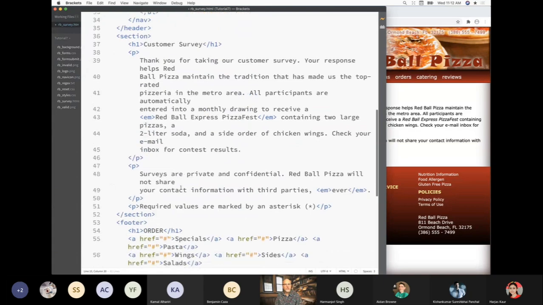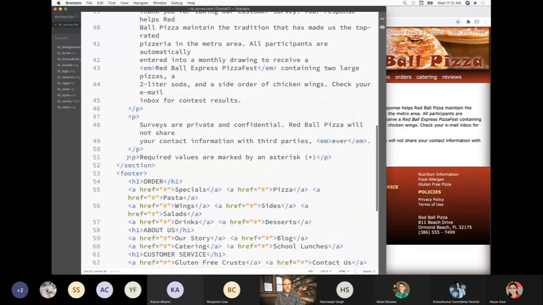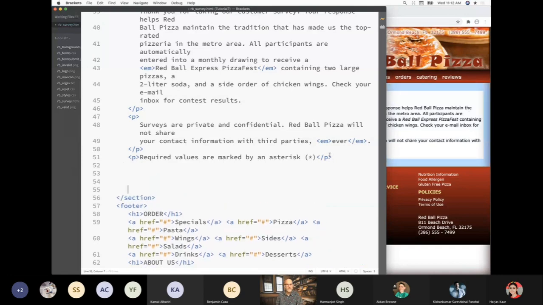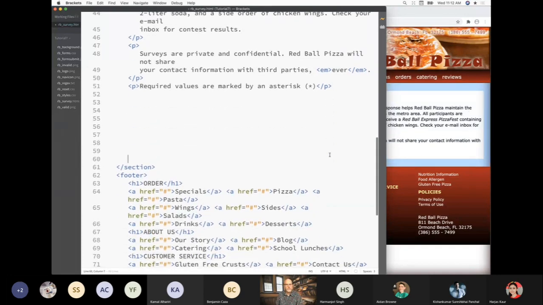So if we look at our HTML, we can see in this section, there's the paragraph that says required values are marked with an asterisk. And we're going to put the form inside the section right after that paragraph. So right here. I'm just going to put some extra space in there so you can see exactly where it's going, right before the closing section tag. Okay, so I'll just start it up here.